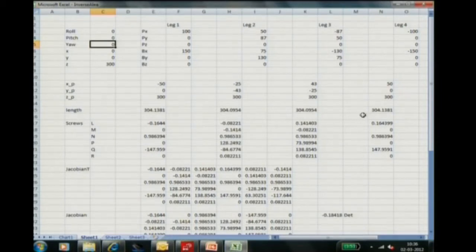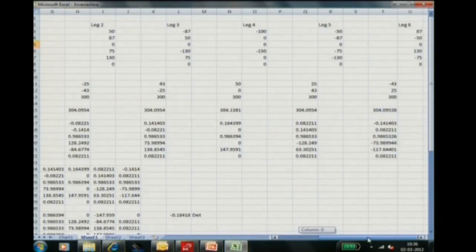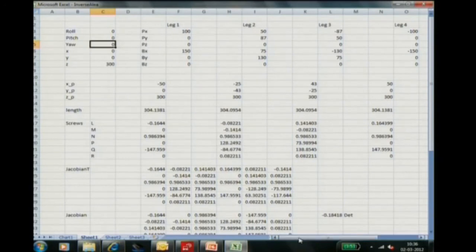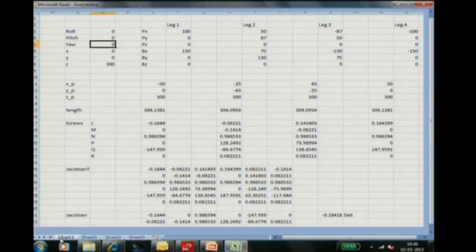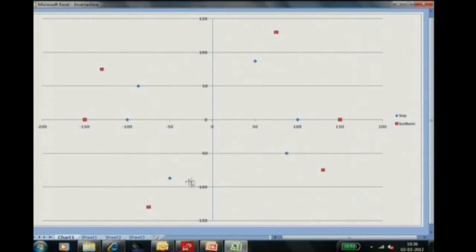There is a little difference in the leg length. So I have said roll is 0, pitch is 0, only z is 300, so it's just a flat platform up top. There is a little difference in the leg lengths. Okay. So this shows you how the points are attached at the top platform. This is just a top view. And this shows you how the points are attached in the bottom platform. Okay. So you can also plot them.